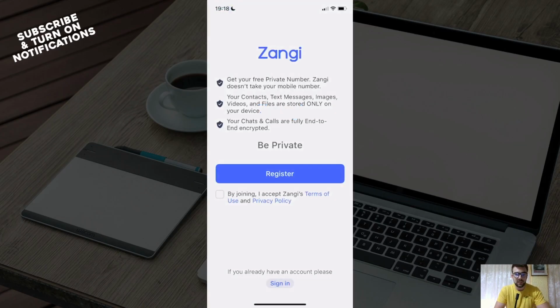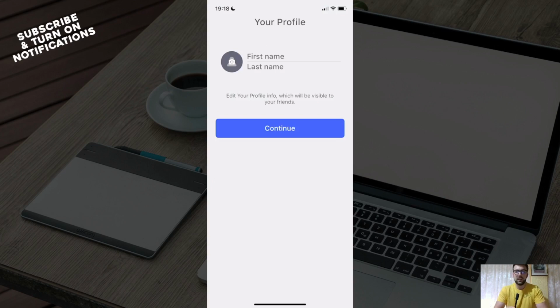Your contacts, text messages, images, videos and files are stored only on your device, and your chats and calls are fully end-to-end encrypted. So if you want to register, you can just click on here, and after that I accept Zangi's terms of use and privacy policy. So click on register. After that, you're going to be prompted to add your first and last name, as well as to turn on notifications, which I suggest you do if you want to get the full Zangi experience.